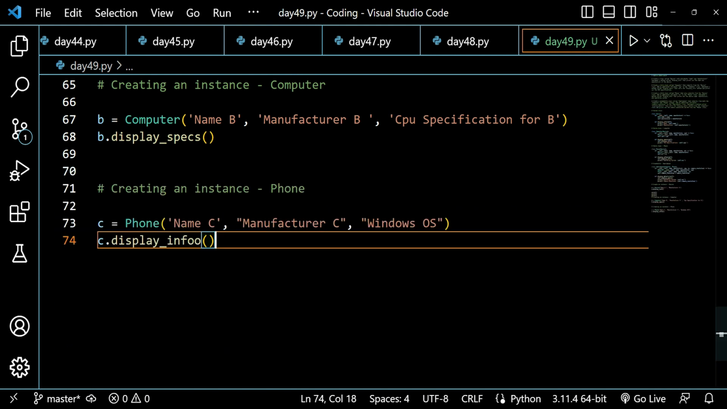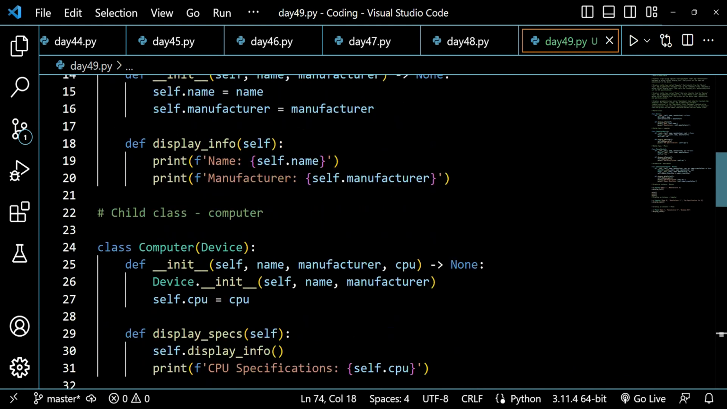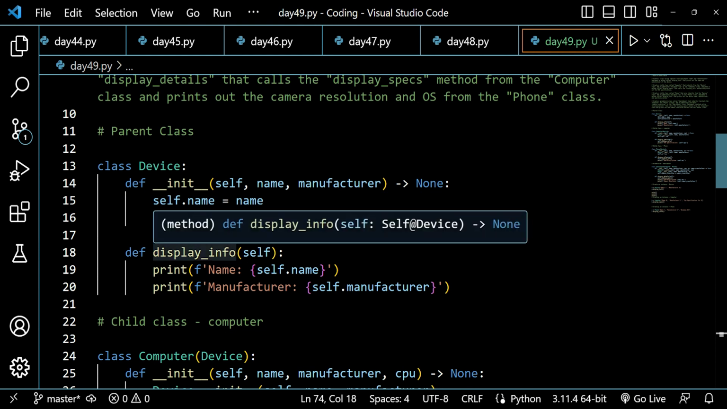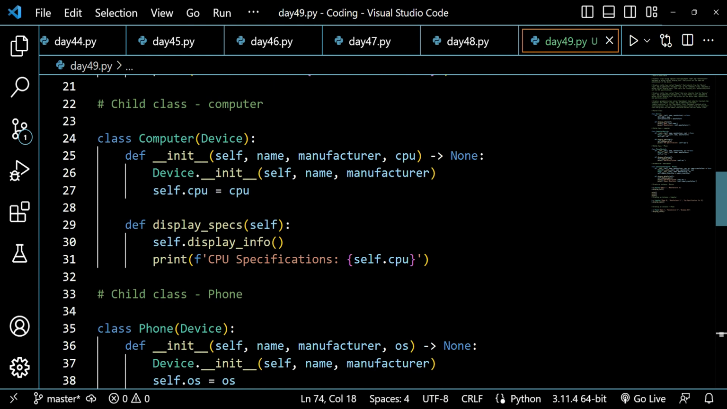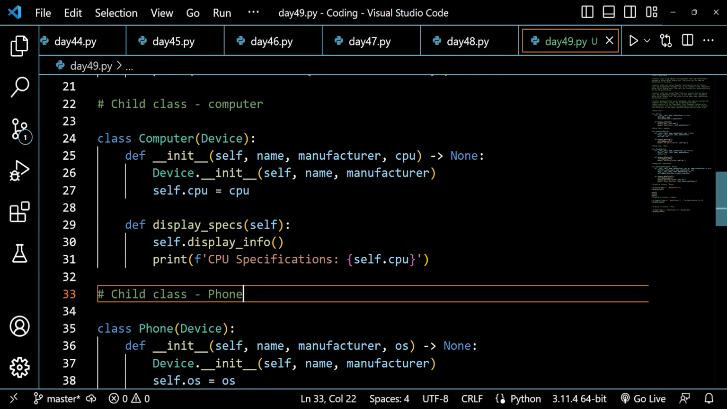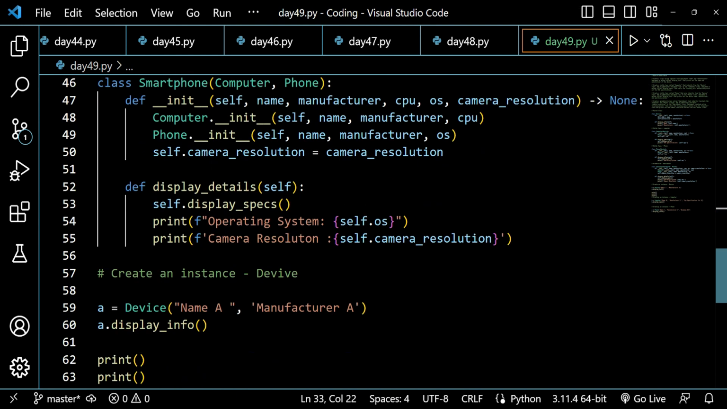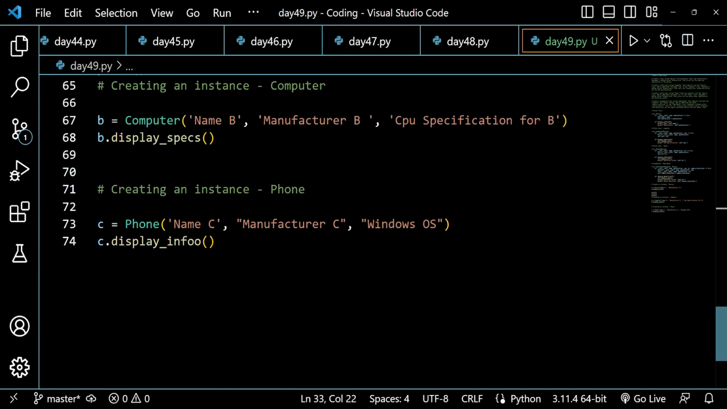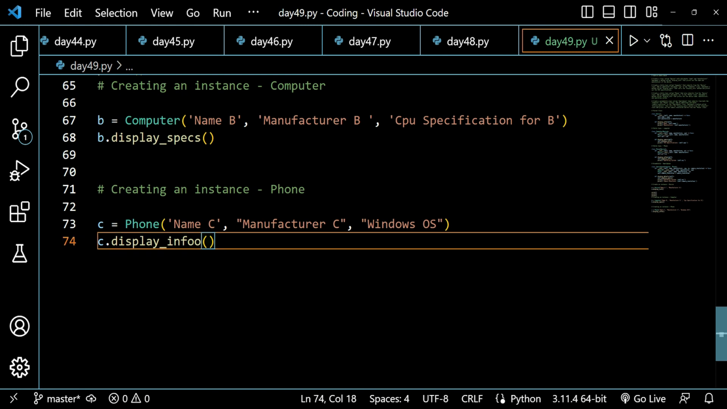See, it's working. So it was creating an error because of the same name. We have created a name in the device class as well, and then we have created it here as well, and then we are using the same method here. So it was showing an error called recursion. Recursion means it was just running again and again, and it was not able to identify.